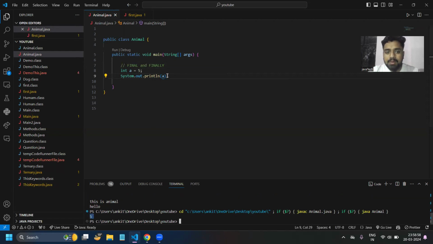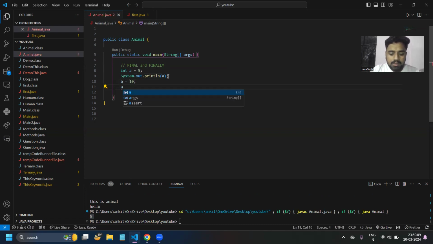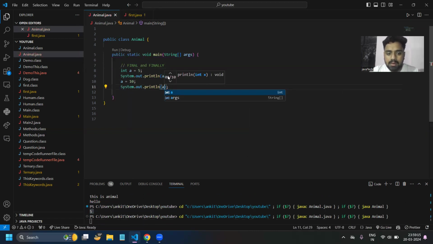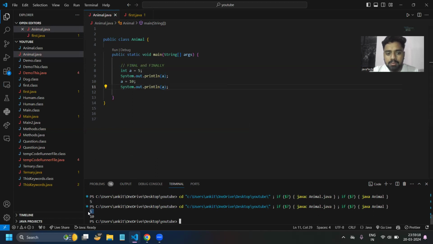But if I update the value of a to 10 and then print a, what should be the output? 10. The previous output was 5, and after I update the value of a, it becomes 10. So I can make any kind of update in my variable.